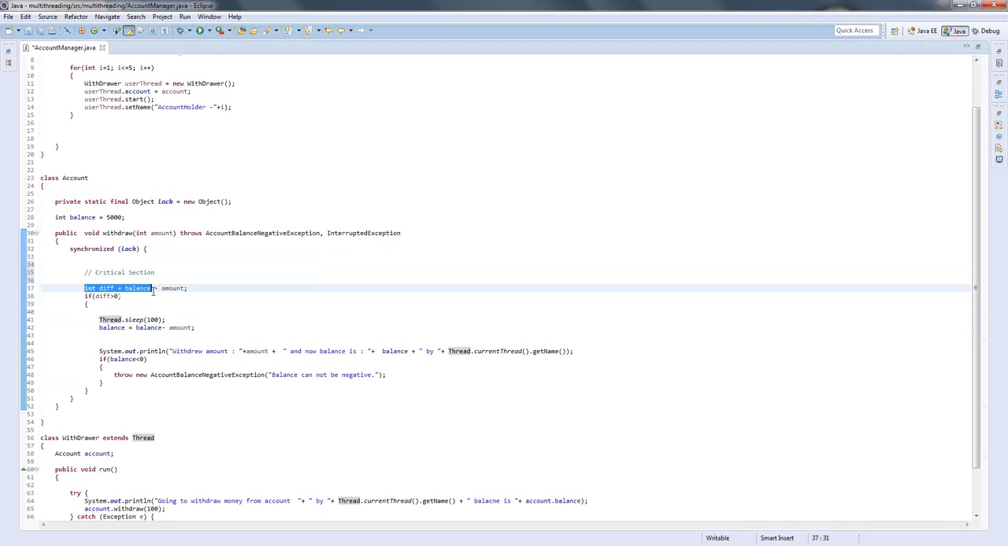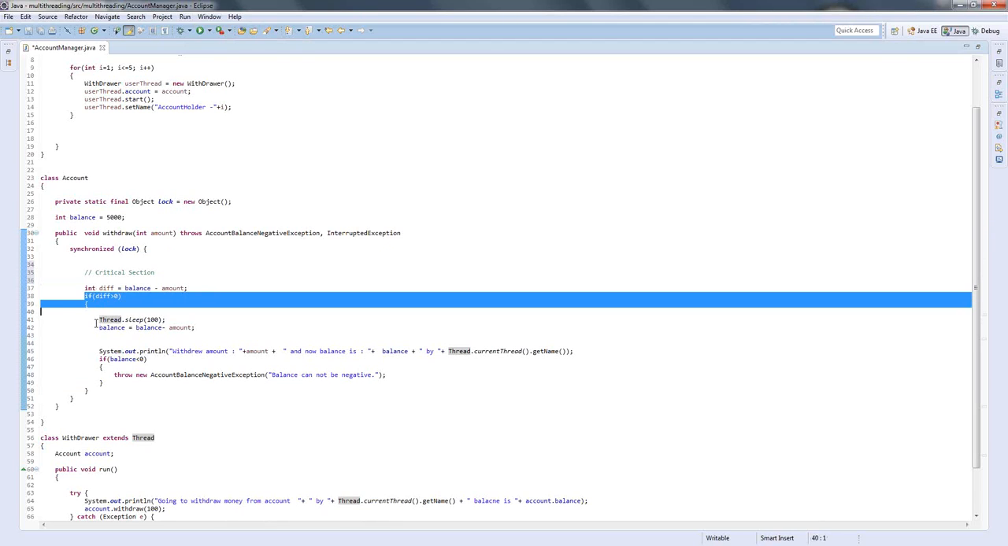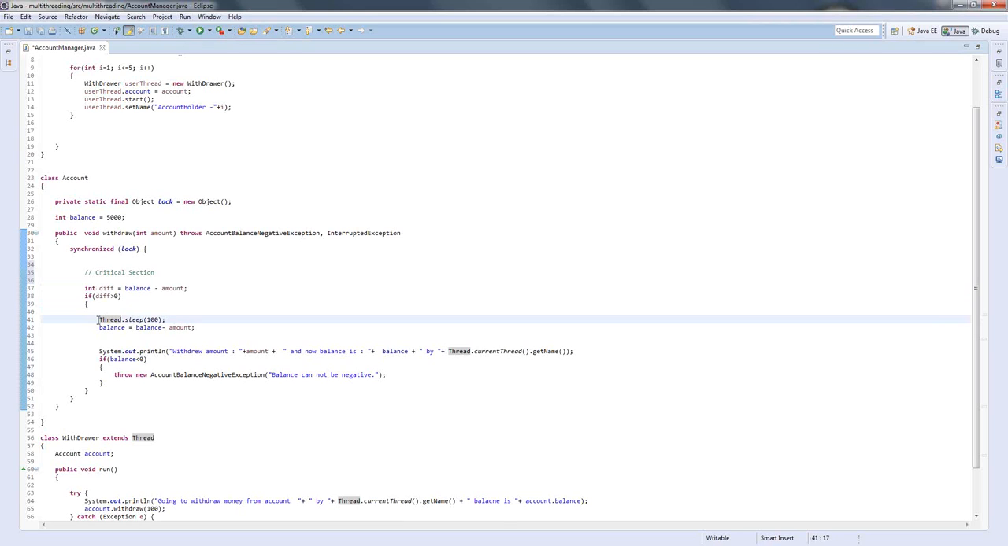So it took it, and it came inside this one, and it has done this int diff balance amount, and if diff is greater than 0, then it will see. And just now it has come here, that thread was removed from the thread scheduler. It was removed, but when it is forcefully removed, it will not release that lock to the JVM. The JVM will not get this lock from this thread. The thread did not relinquish its lock. It is still with thread 1 only.